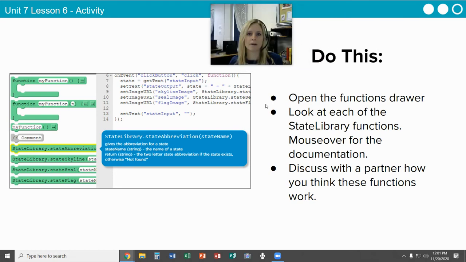Next, you're going to open the functions drawer. I've not used that term before, but that just means over here on Code Studio where it lists UI elements and math and controls and whatever it says, and then functions. And that just means that you're going to open up all the items in the toolbox that have to do with functions. You're going to look at each of these state library functions, which are right here, and mouse over them for the documentation. So this should give you all that you need in order to answer the questions.